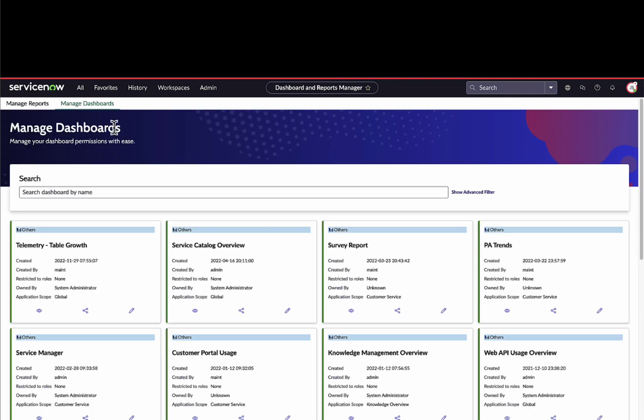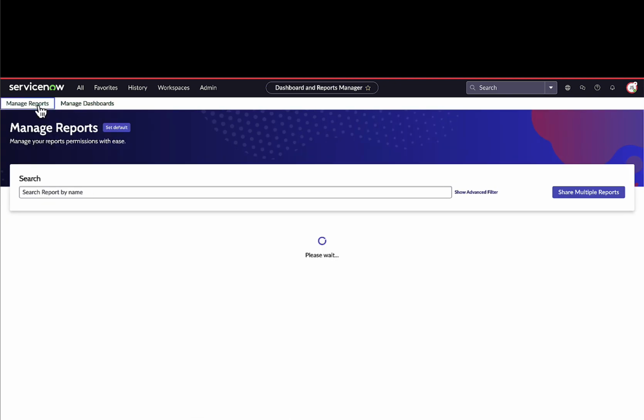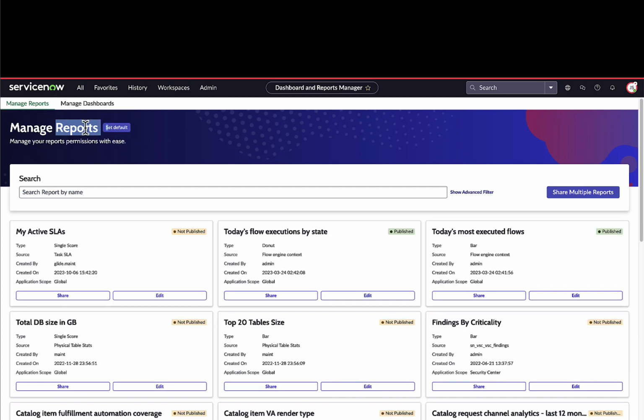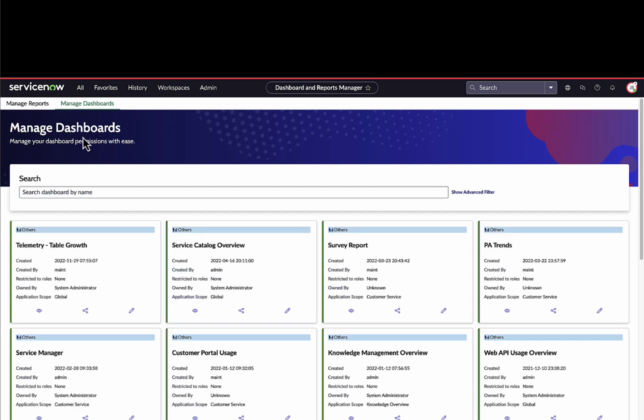Yeah, so it switched to manage dashboards. And if you go to manage reports, now this button is available here. So whatever you want to set as default tab, you can set from here. Again, the same kind of functionality is here for dashboards as well.